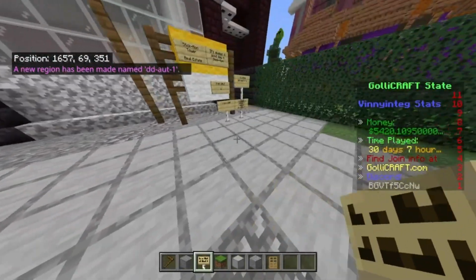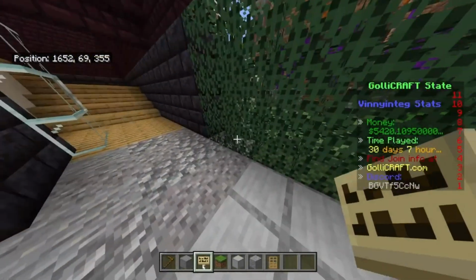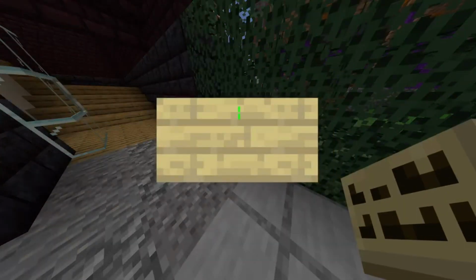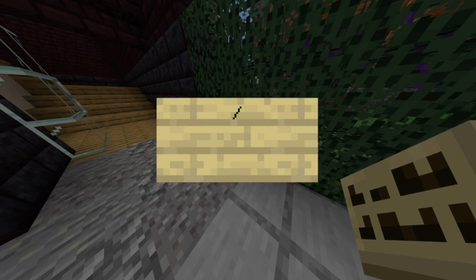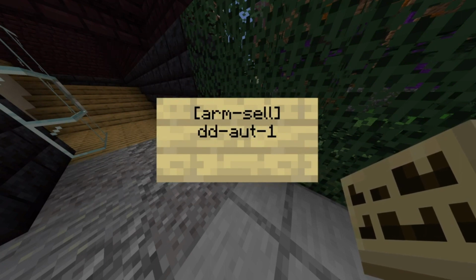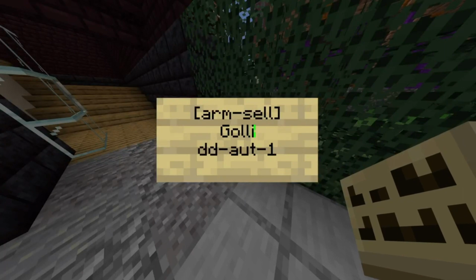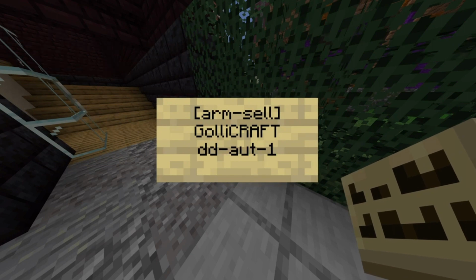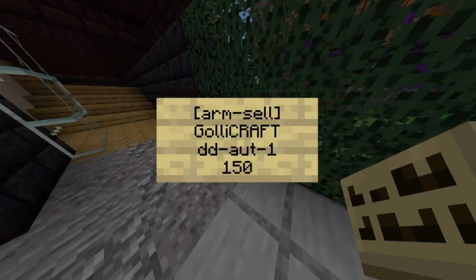So let's get our sign out. And where will we sell this at? I think we're going to sell it right here. Same thing as before, this apartment building, the entire building can be owned by one person. So we're going to do, sorry, not slash, arm-sell. And we're selling the Dreamdale Autumn Apartments 1. Oops. The world is GolliCRAFT. The name of the building is on the 3rd line. And the 4th line is going to be the price. And the price of this is going to be $15,000. Just like that. Okay, let's enter that.